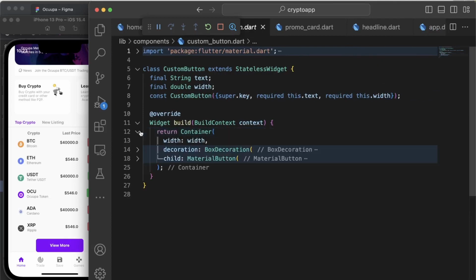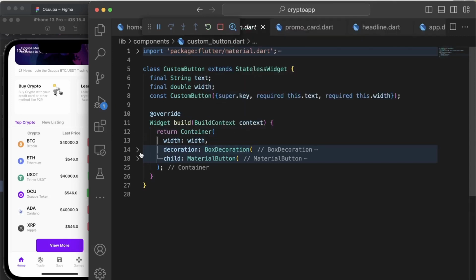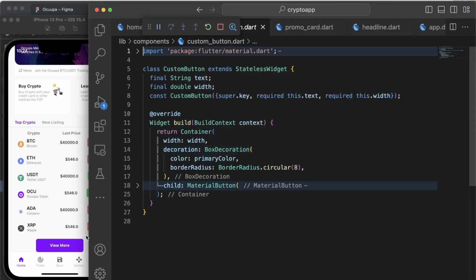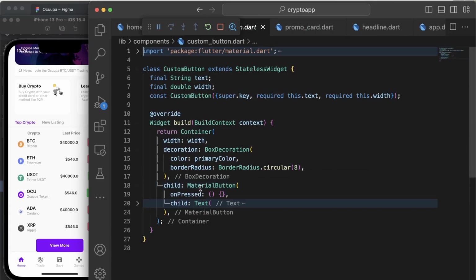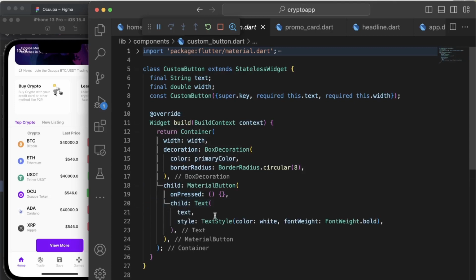So we are returning a container. The width I've set to width, what we set there. Then decoration, the color should always be the primary color. Then border radius dot circular 8. Then it takes in a child, our container takes in a child of material button. So our material button has an onPressed method. Then it takes in a child, our material button takes in a child of text. Then we set the text, then the style, color white, then font weight dot bold.